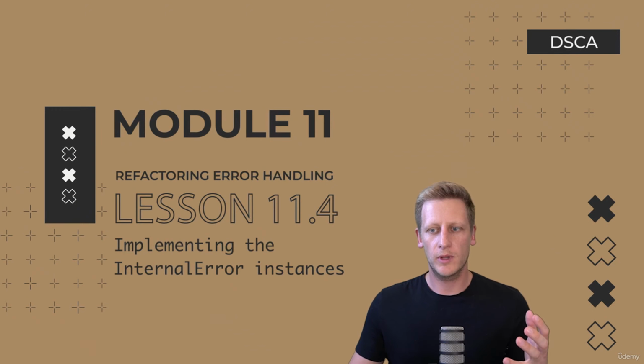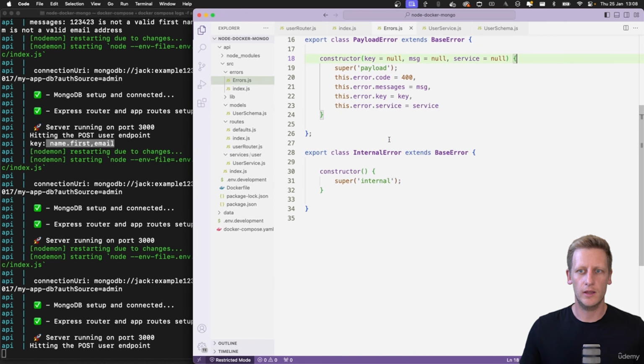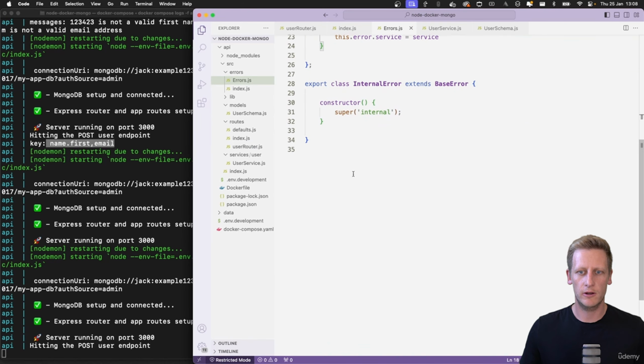Cheers for now. We've implemented our payload error and we've wired that up to our post request. Let's go ahead and finish implementing the internal error. So back in the error.js file, let's go and move on to this internal error. When this class is instantiated, we're going to expect 2 arguments to come through. The first one will be a message, which we will just default to null, and the second one would be the service that it's coming from, and that will also have a default of null.